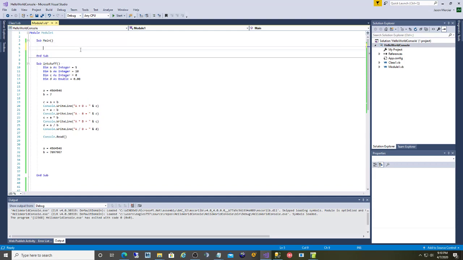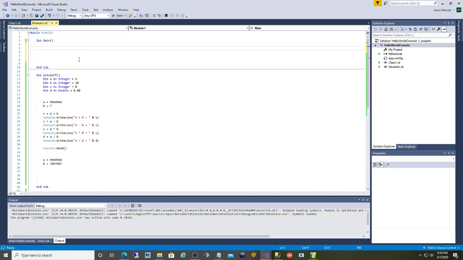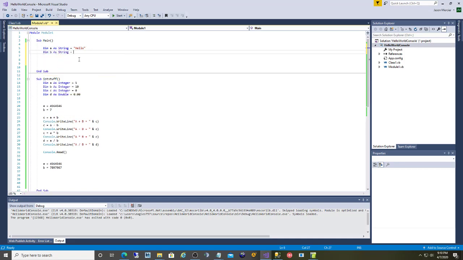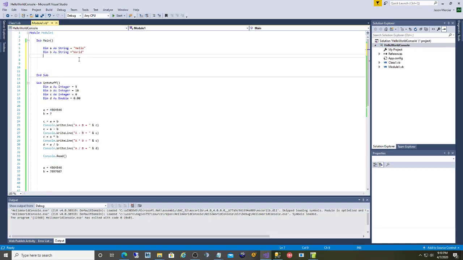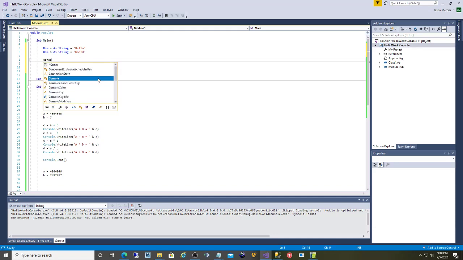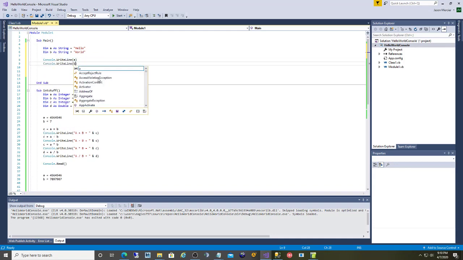That's cool. So now what I'm going to do is some string stuff. All right, so let's do some basic strings. Let's dim a as string equals, and of course we have to declare it because it's a string, so we'll declare it as hello, right? And then dim b as string equals world, right? All right, so a is hello, b is world. Let's go ahead and print those out to the console. Let's just use console.writeLine. Very fun. A, right? And then let's do the same thing for b.